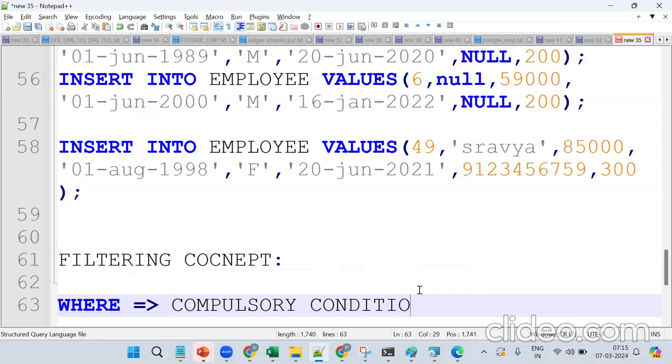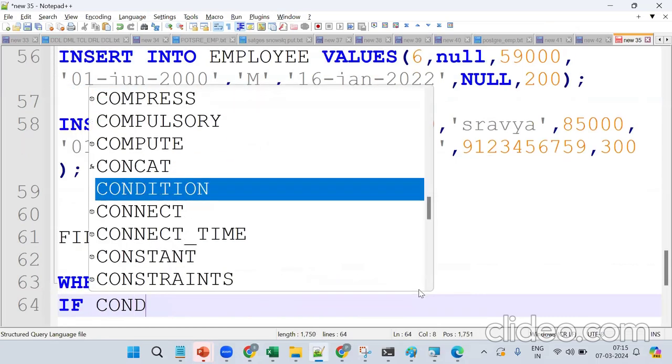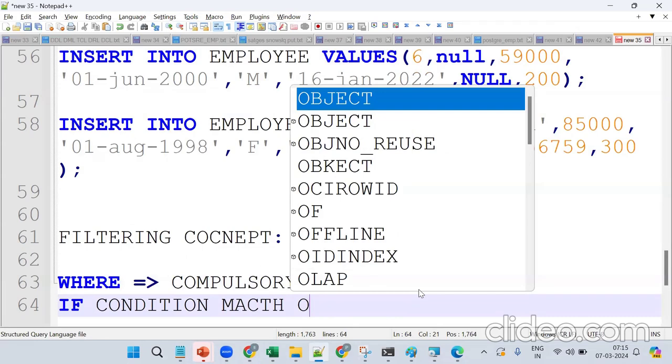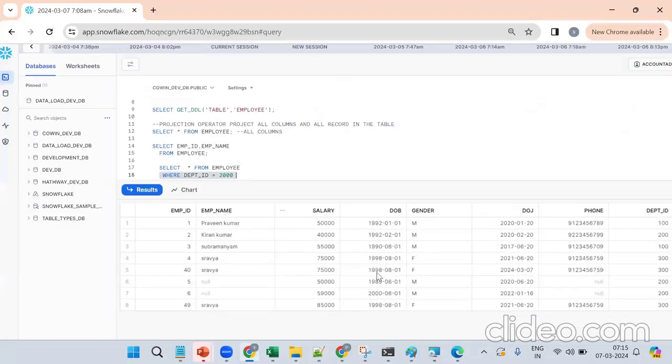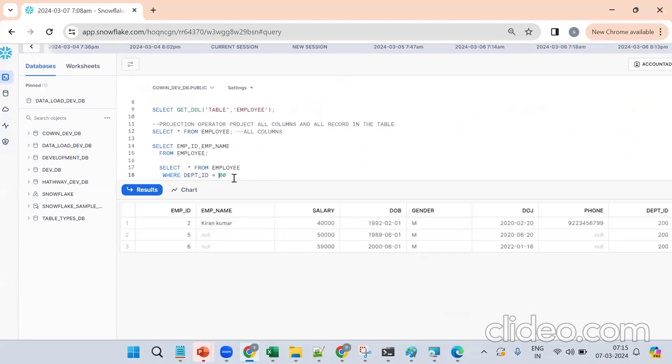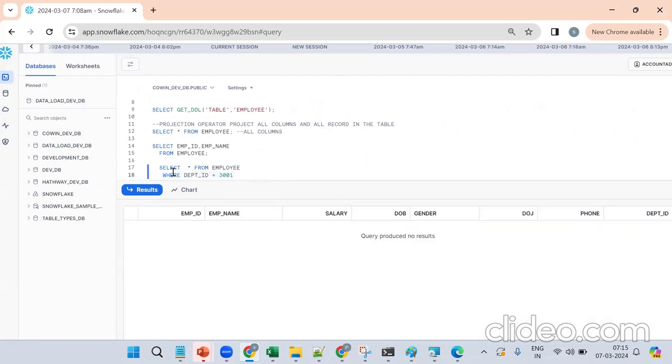In the sense that only if the condition matches, records will be displayed. Got the point. So for the same thing, if I put 200, the condition matches, so records will come. If I put 300, only 300. So this is compulsory in the sense that only when this condition matches will records be returned. Suppose I put something else, no data will come. So this condition should be matched. It's a compulsory condition.